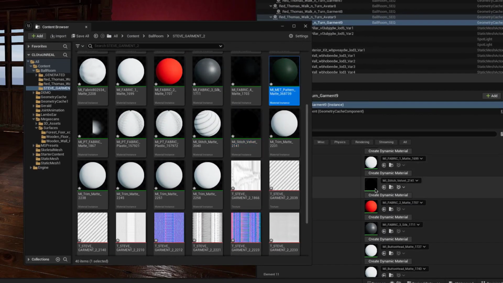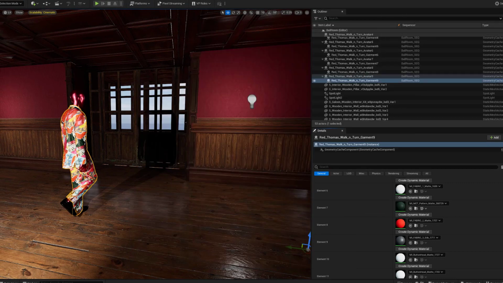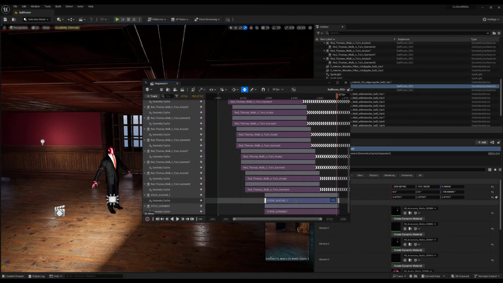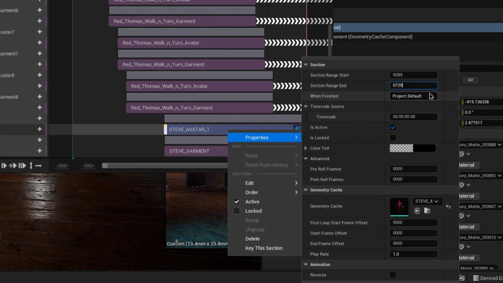Another solution was to copy one of the avatars that was working successfully and just replace the textures that I had already imported from Clo. Another solution involved right-clicking on the geometry cache in the sequencer, Properties, removing the asterisk after the selection start and stop range, and I selected Keep State when finished.